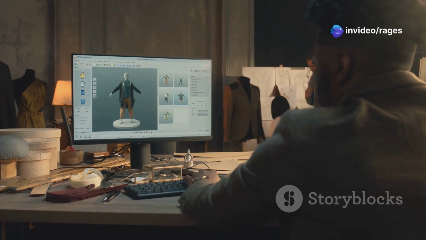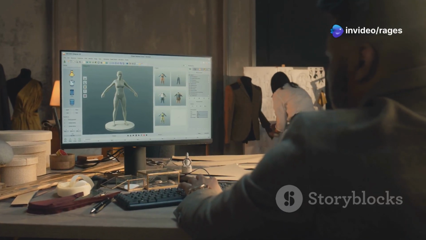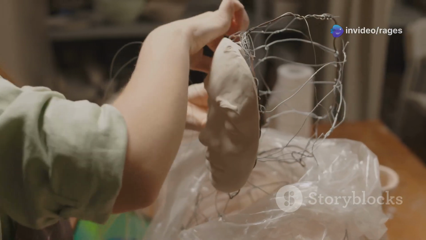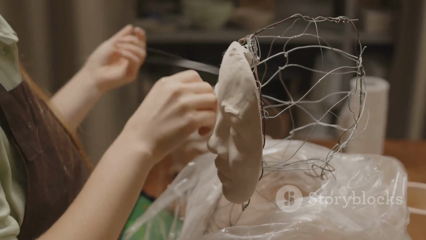3D modeling. This stage brings those concepts to life in 3 dimensions. Artists use software to sculpt and shape objects just like digital clay.